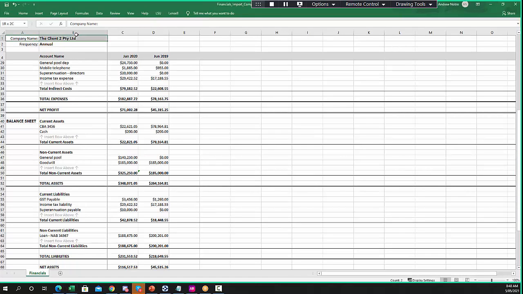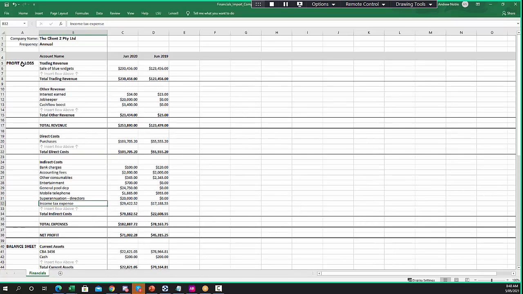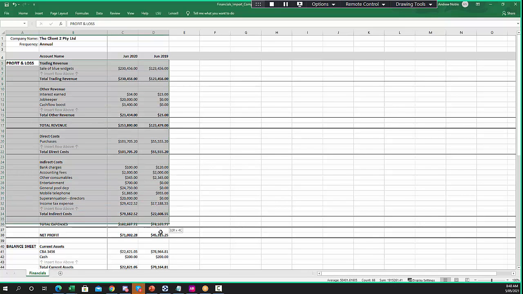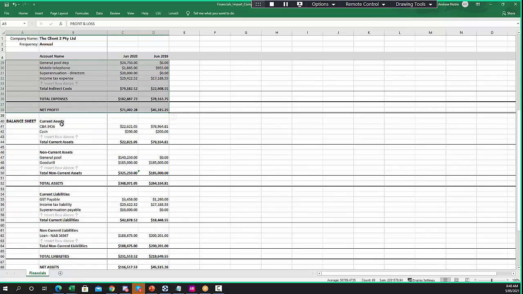So we've got our client, which in this case we have a profit and loss. So there's the profit and loss. You can see I've manually added in the rows and the values, and the Excel sheet will auto calculate your net profit. So simply add in your rows and your values.